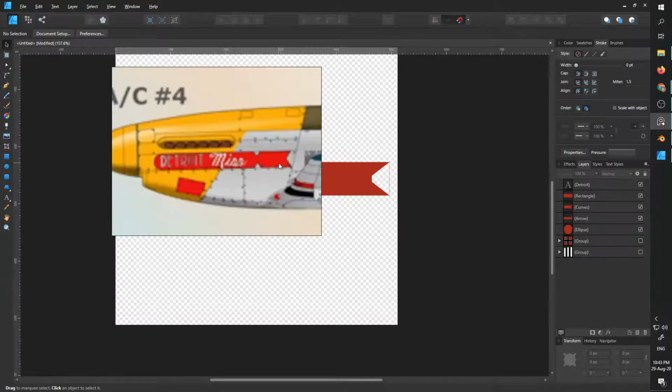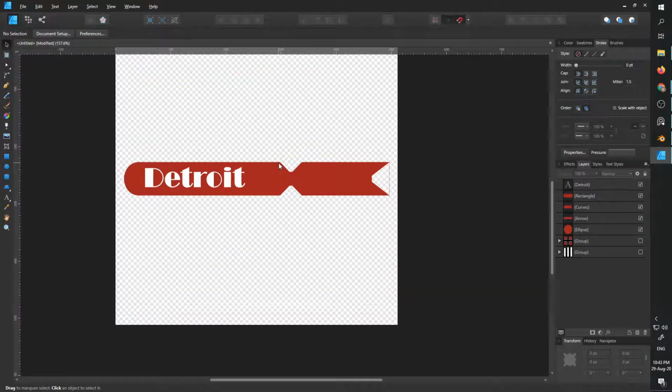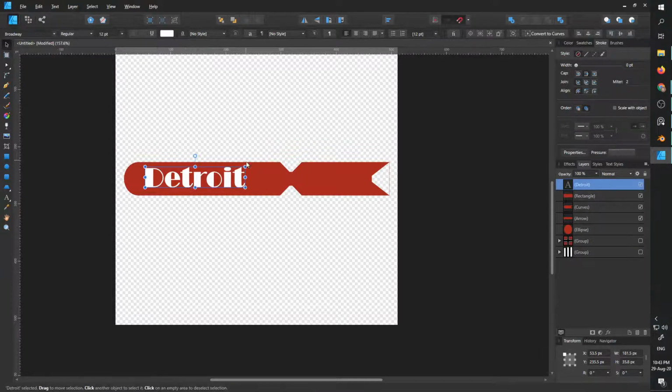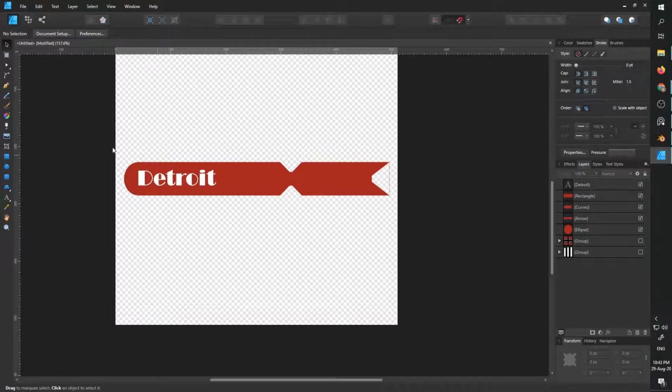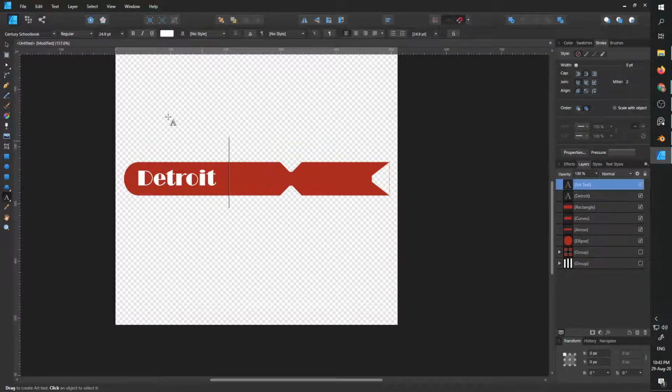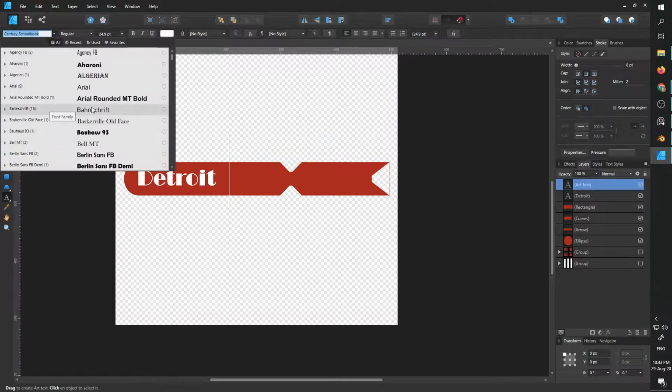Okay, so now let's do the Miss part. So it starts before, so we need to take the Detroit part, make it smaller. Now add the second part. So something like this. And we want the brush, I think, looked good for this.